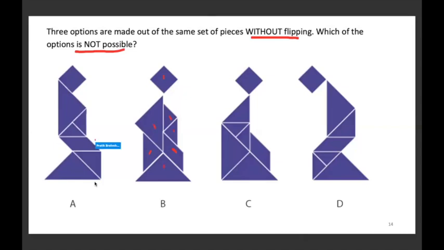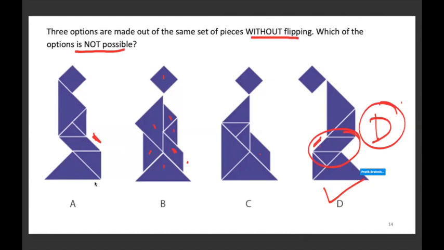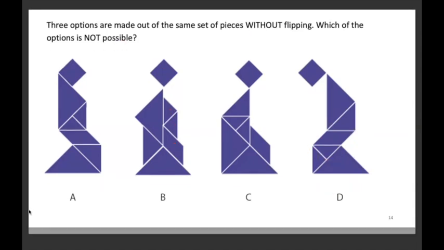Rhombus यहाँ पे है, which is the same, ये rotated version है इसका, and then this and this are the same. यहाँ पे वो mirrored है, ये वाला mirror है दोनों A और D में. So D is the only one which is not possible. So D is the correct answer because of the rhombus piece which is flipped. Okay, we'll move to the next one.